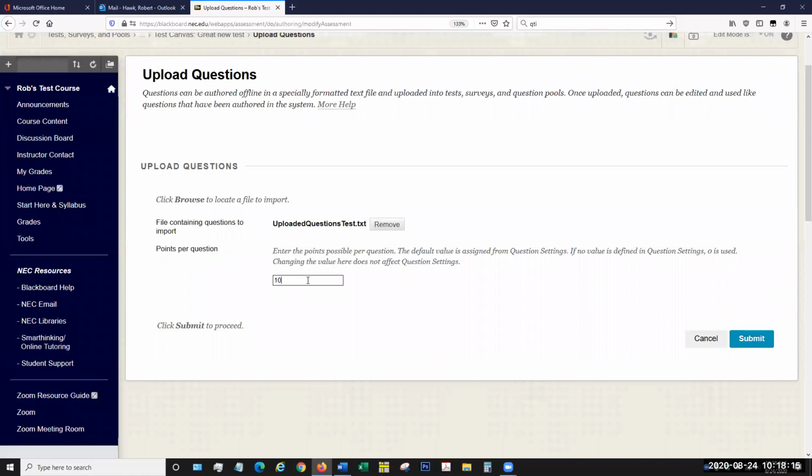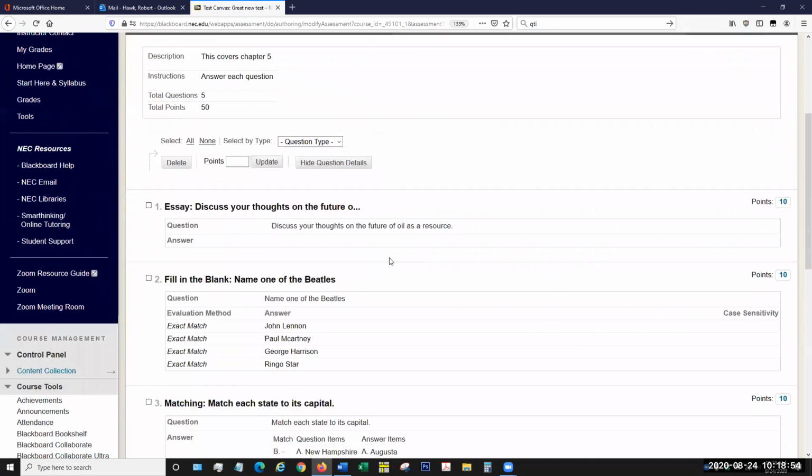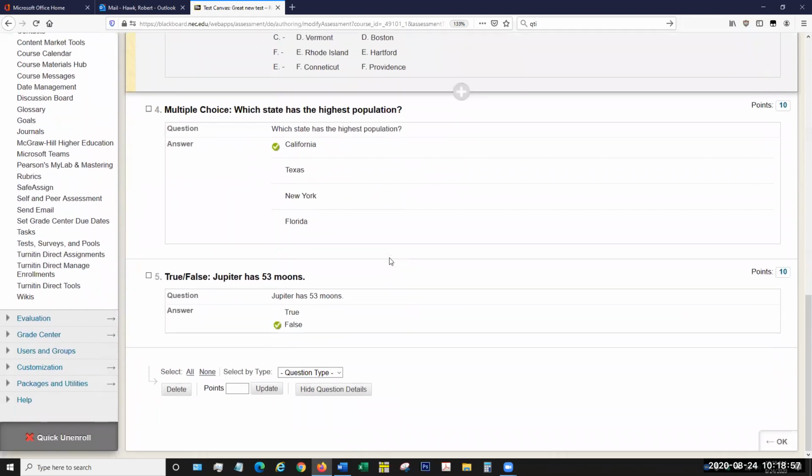Also, when you're creating your questions, if you noticed, it doesn't offer you any place to enter feedback text. So if you want to use feedback text, you can add that after the questions have been uploaded. I'm going to leave my points per question set to 10, and then I'll come on over to my submit button, select that, and now it's uploading my file. And I get a green bar at the top of my screen that says question upload successful. And you can see now I have questions in my test.